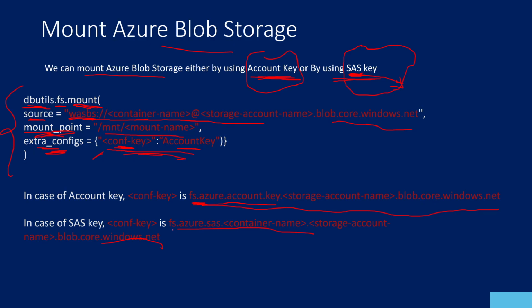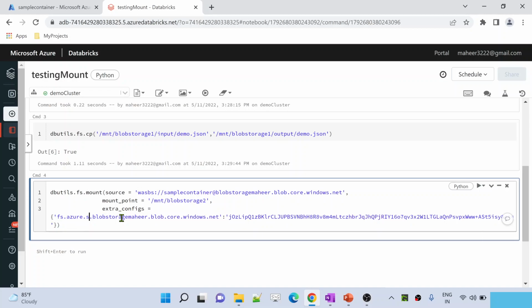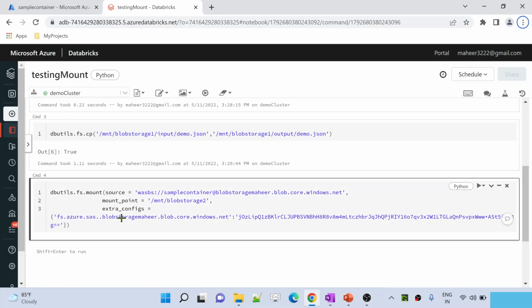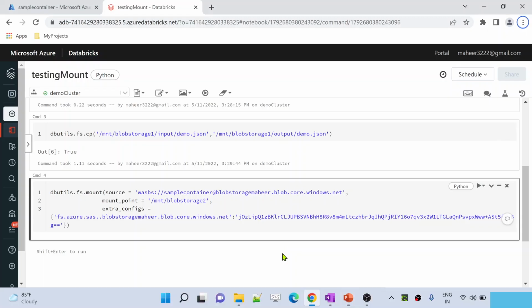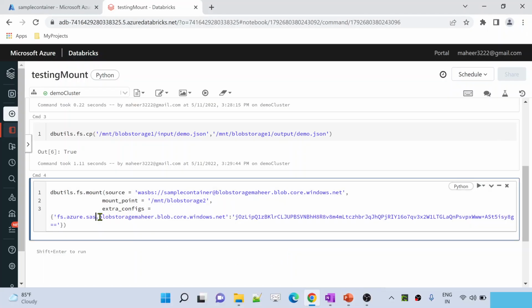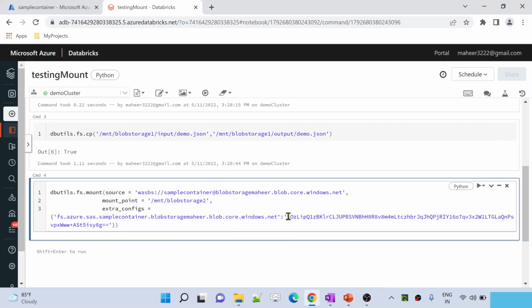If you see here, we should use fs.azure.sas. So that means fs.azure, not account key, we should use sas. After sas we should use the container name dot storage account name. What is the container name? Sample container is my container name, then the storage account name, then blob.core.windows.net. Once that is done, here we should use a SAS key.